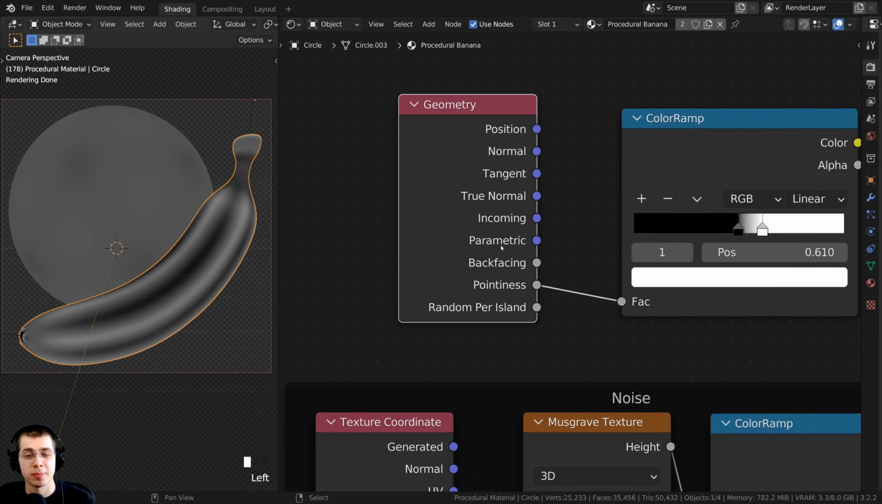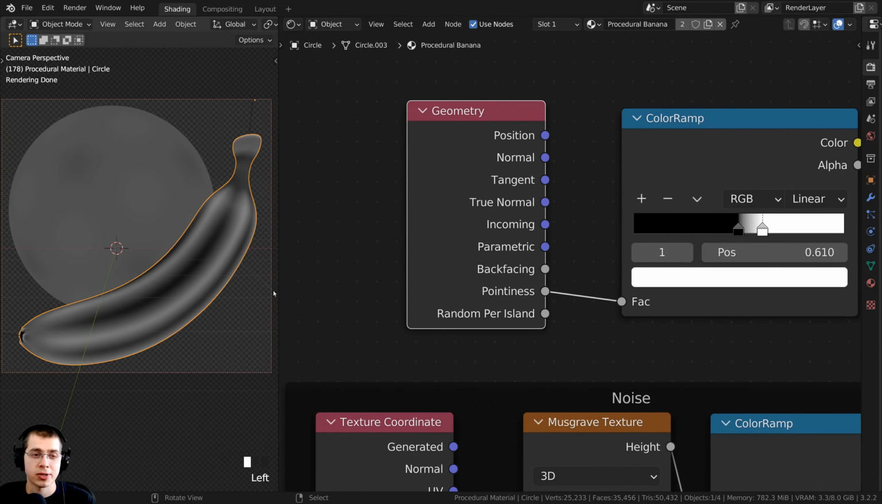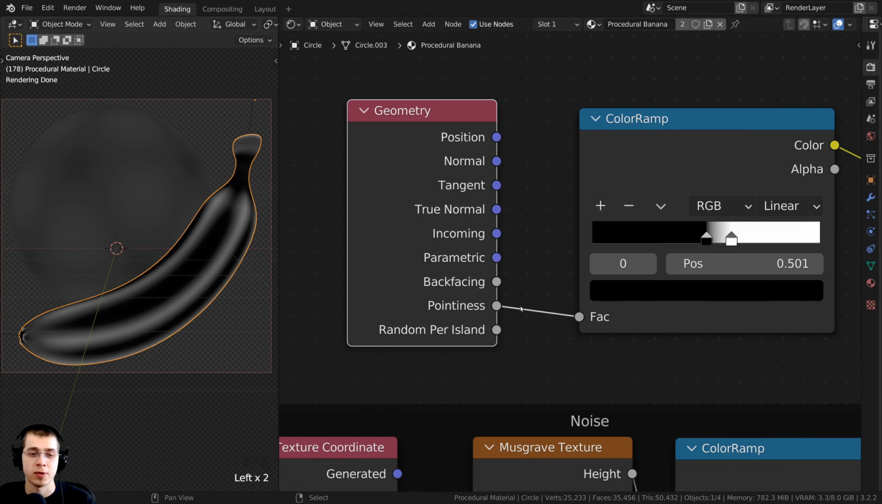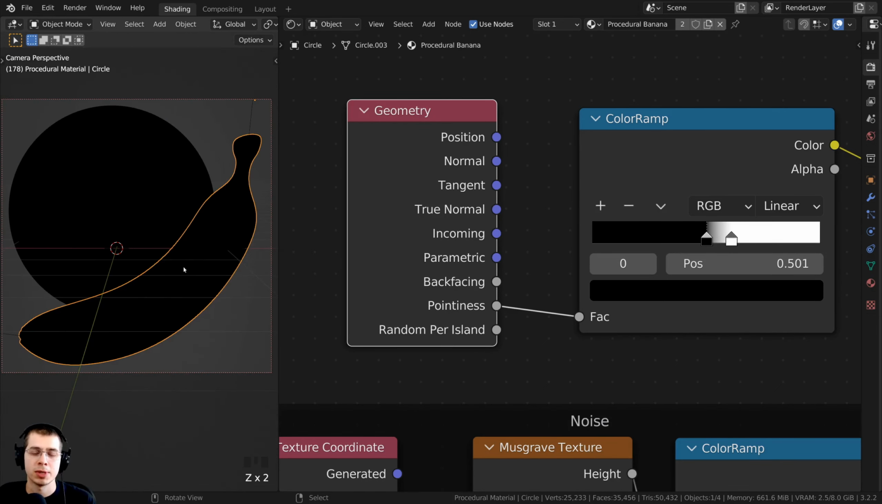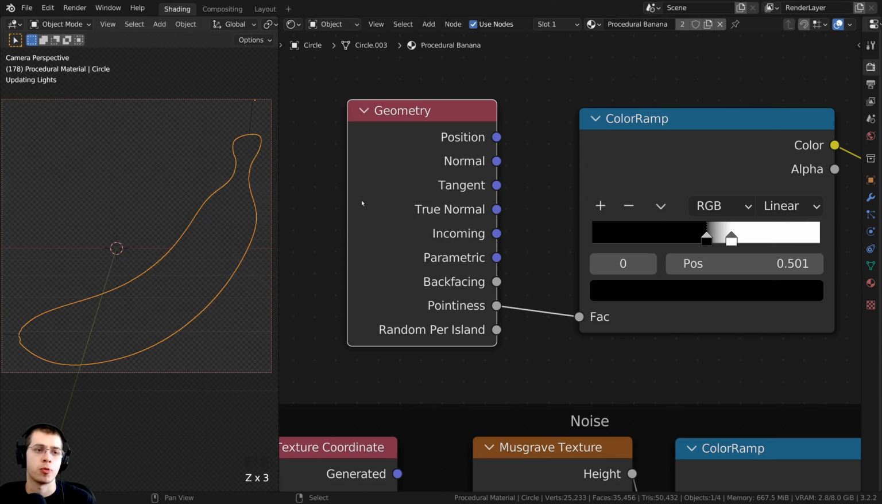And as I mentioned at the beginning of this video, if you are using Blender Eevee, then the pointiness value won't work, so make sure you are using Cycles Render if you want to use the pointiness value, and also make sure you're in the rendered view, because in the material preview you can't actually see the pointiness value.